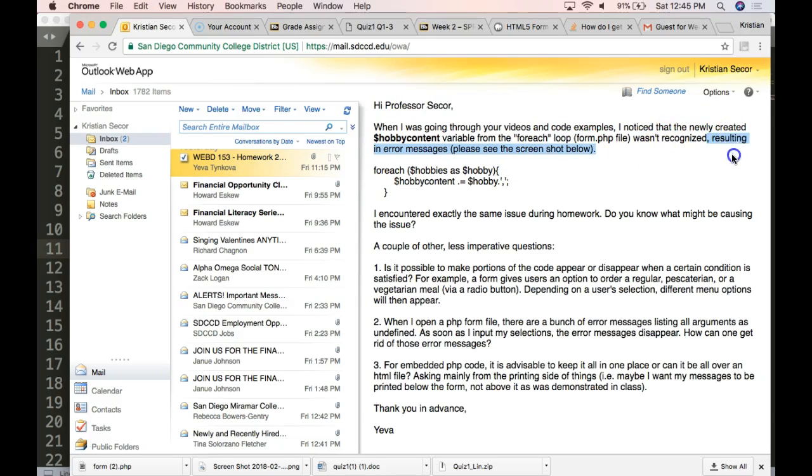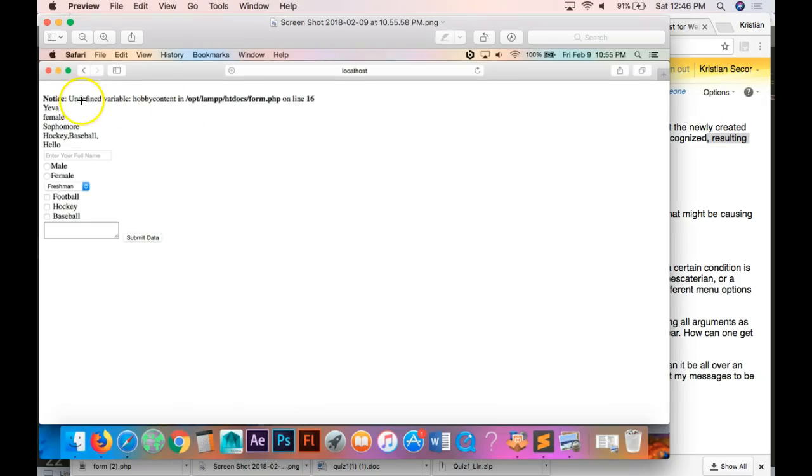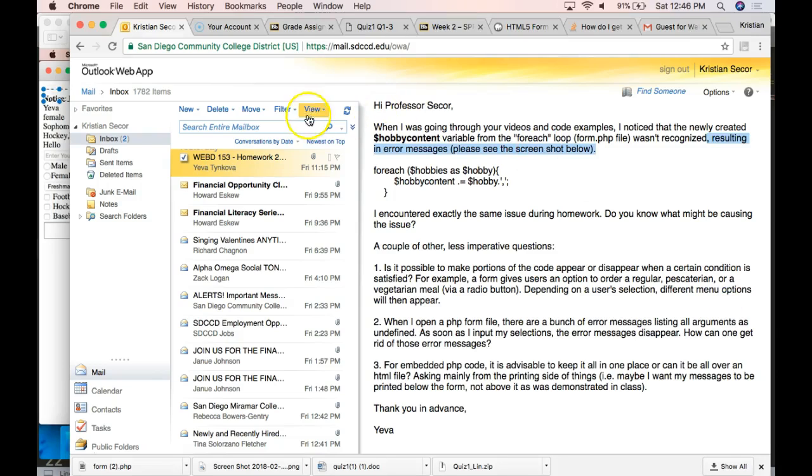I saw your screenshot, and I will say that this is not an error message. This is a notice, and if you see here, it says notice. What the notice tells us is when variables are being used where they're not defined. Okay? And the reason these variables are not defined is because the submit button has not been pressed yet.